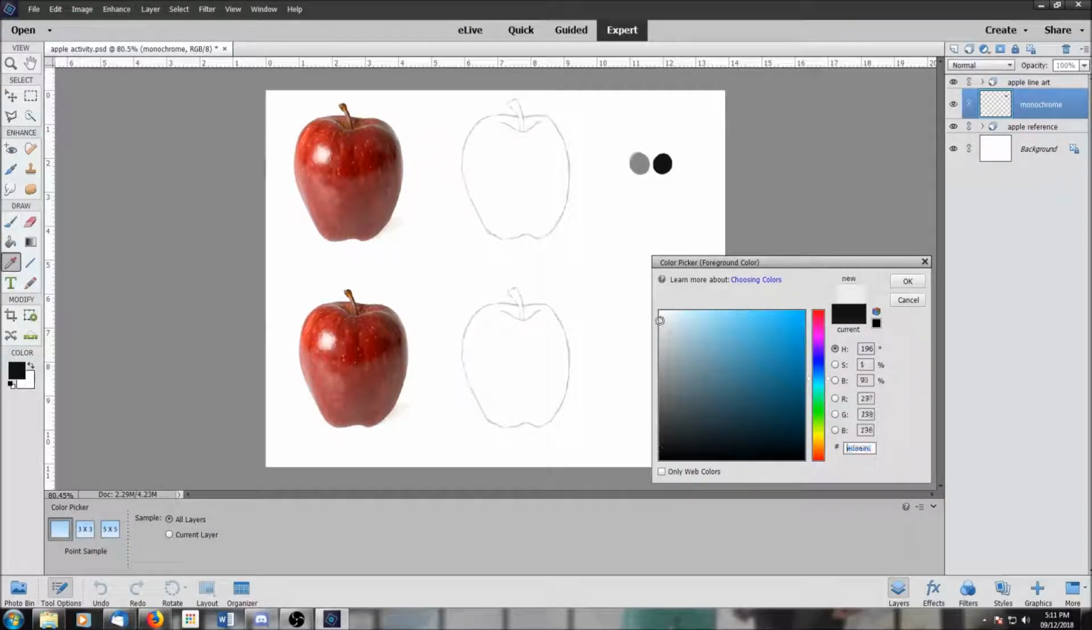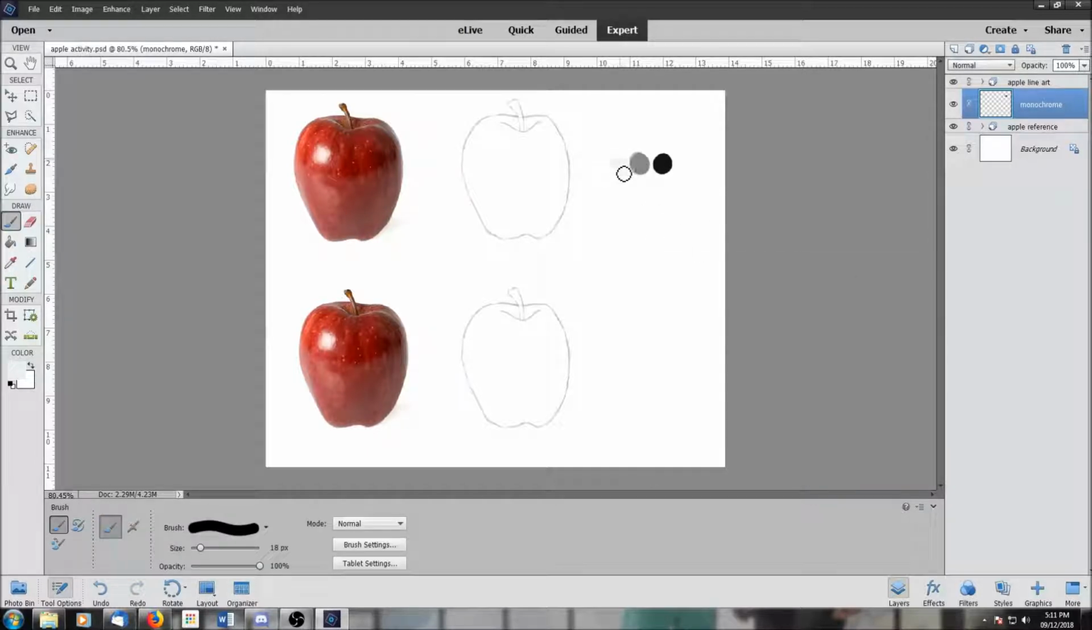And then we can easily select those colors while we're on the brush by holding down the Alt key. That brings up the color picker, and we can just click to select those values. Now the first thing we're going to do is paint the entire apple in with our mid-tone.